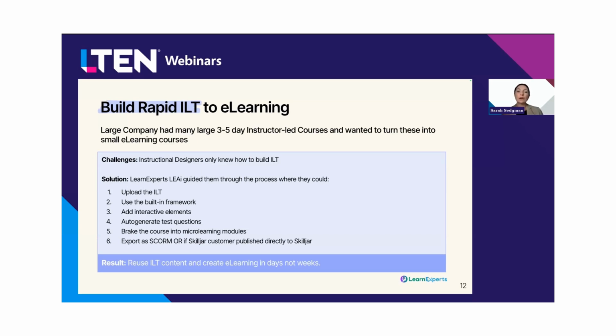So they had to consider, where do we add images? How can we add audio for the auditory learners? How can we add video content and interactive components, test questions? So huge effort when you have a 3 to 5 day class that's like hundreds and hundreds of pages of content. And so now they can feed that into AI platforms.